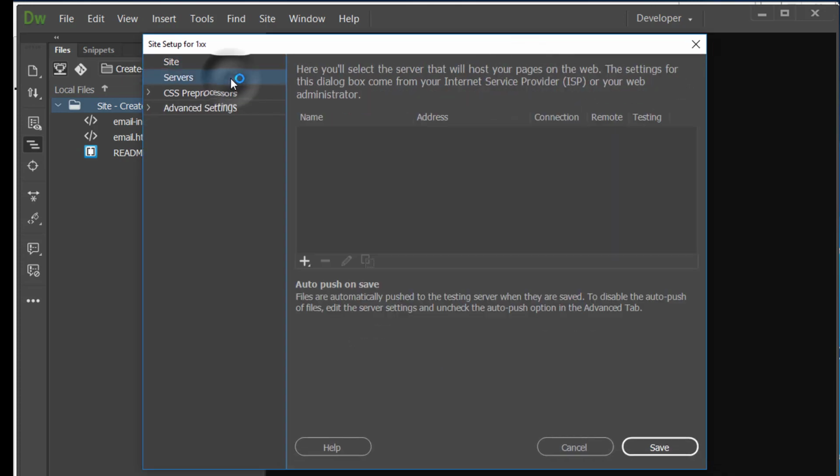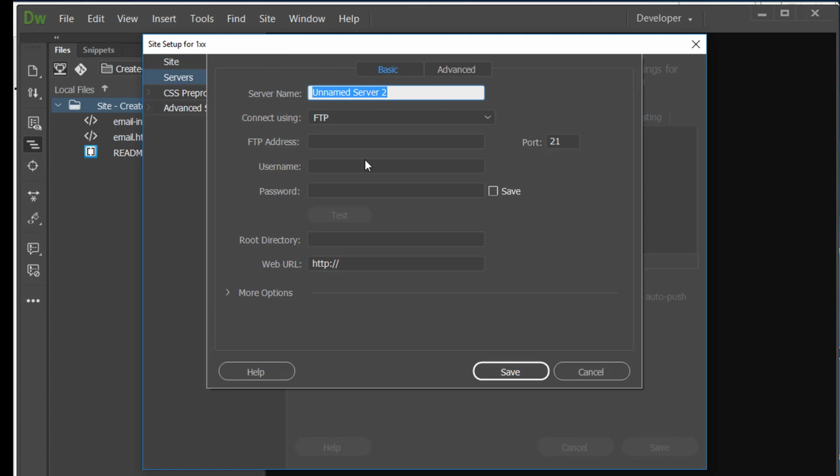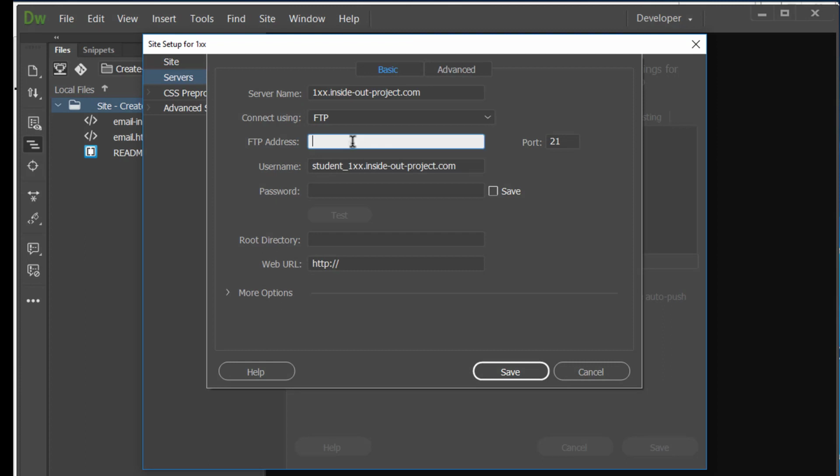And while we're in here, we're going to set up our new server as well. So we'll click on the plus, add new server, and we're just going to call this 1xx. Well, actually, we have the information, so let's paste it up there, and let's get rid of the student underscore. If we do that, that's the only time we have to make an edit, because now in the username, we can paste the full path that we have, the student underscore, and so on and so forth. Go ahead and grab this and copy it, because our FTP address is exactly the same thing.